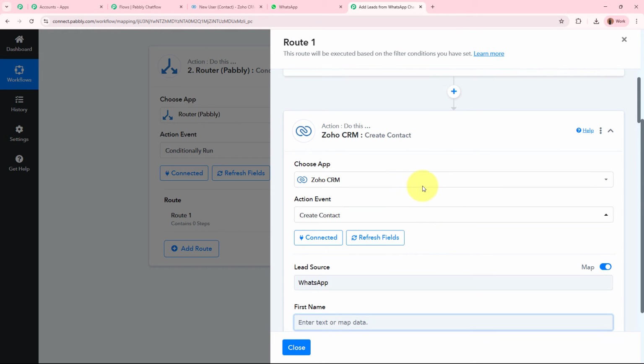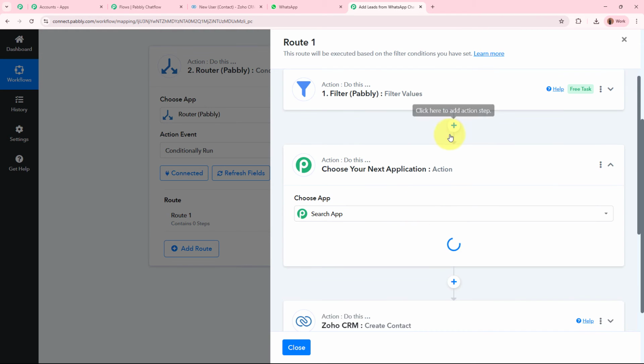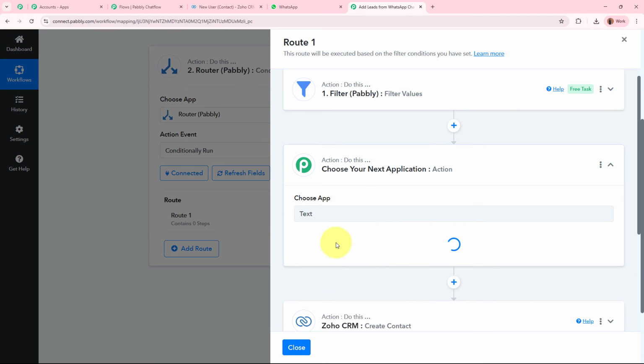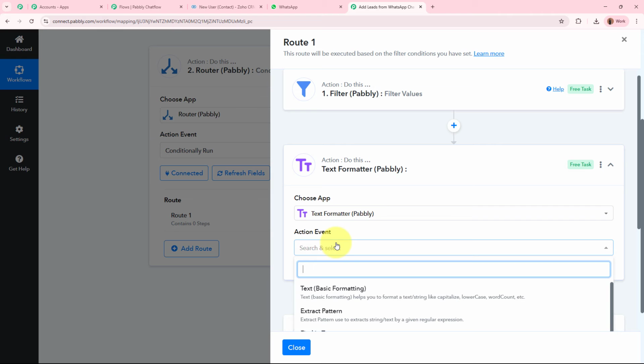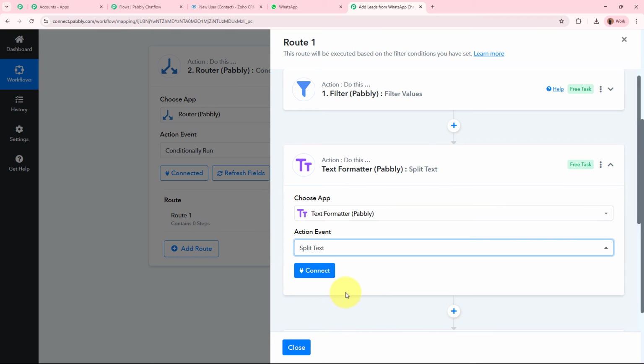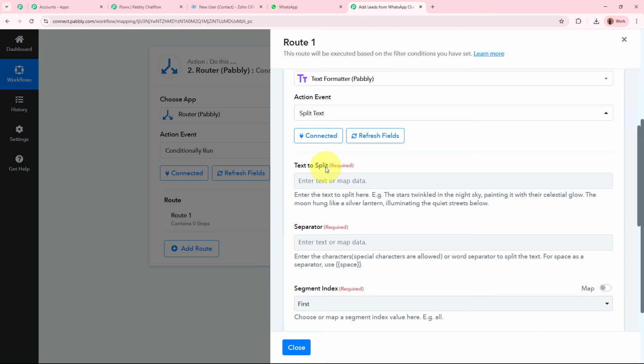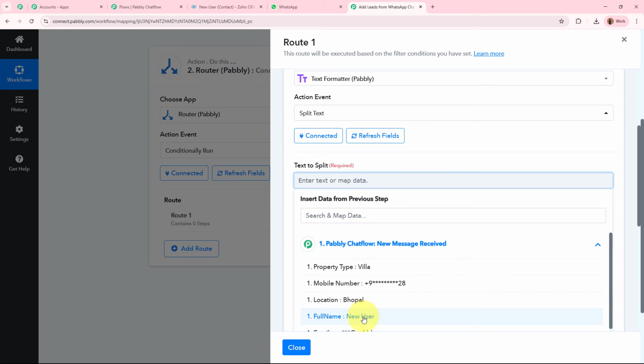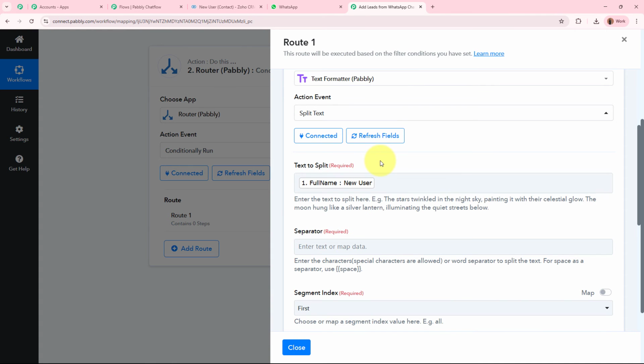For that, what I'm going to do is add an action step right here, in which from the action application, I'm going to select Text Formatter by Pabbly. For the action event, I'm going to select Split Text, as I want to split the first name and the last name. Okay. It is asking for the text that we want to edit. For the data of this field, I'm going to map the data. That is, I'm going to select the data of the full name as I want to edit this from my previous response. As now I have selected this data from my previous response, this data has now been mapped.